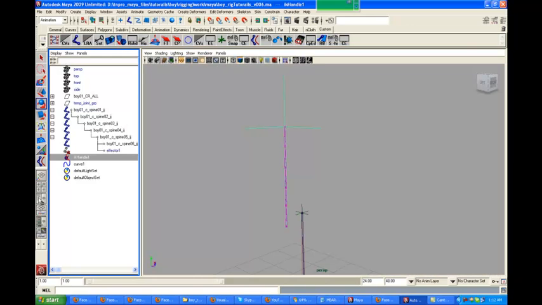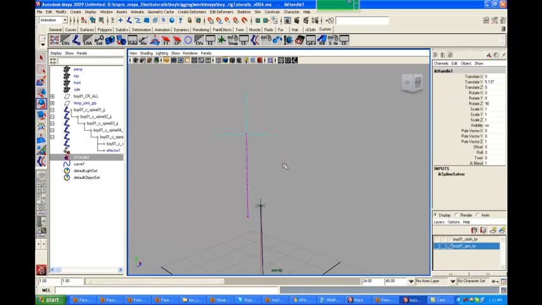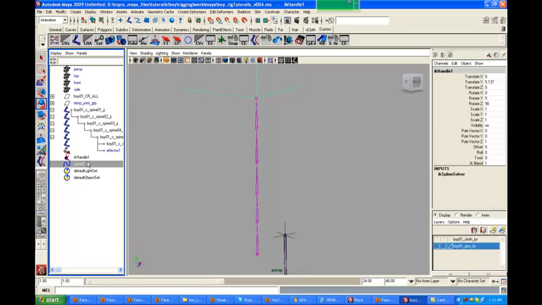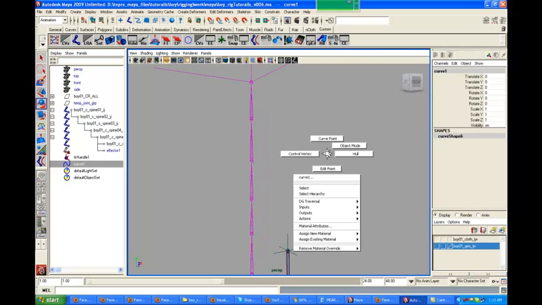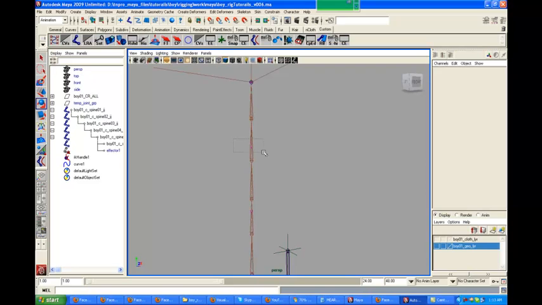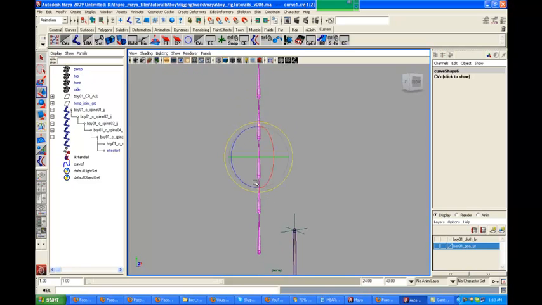So let's show the outliner. Let's start with this one. The IK handle is not controlled by this IK handle, it's controlled by these curves. So let's mask the bone and go to control vertex and select. Okay, see here are a number of curves, and we can control this IK handle by moving these curves, one by one.